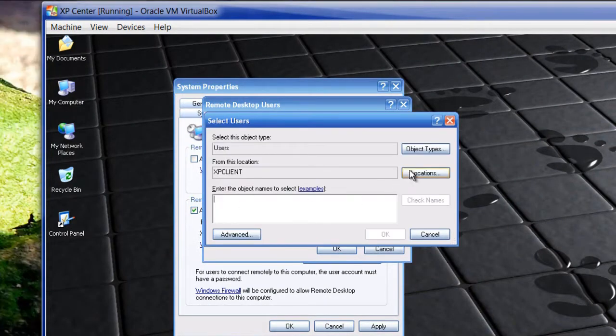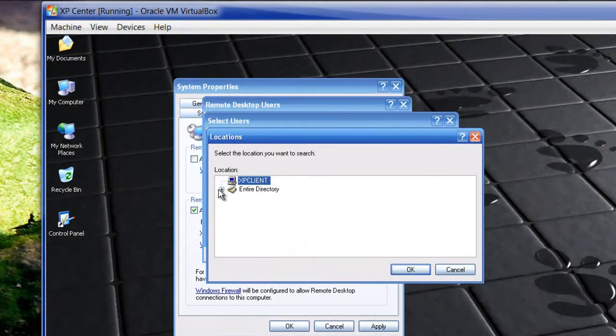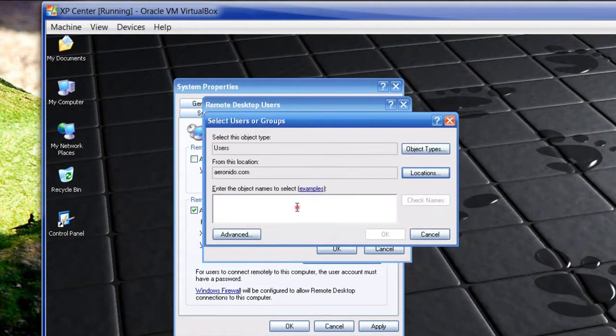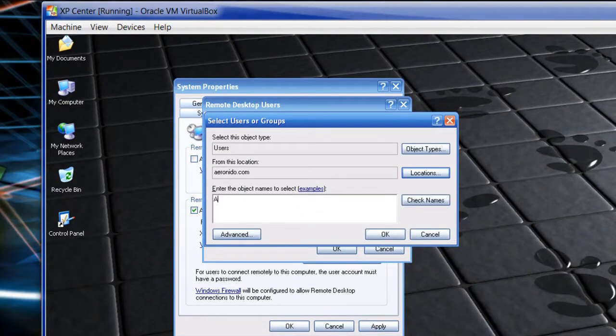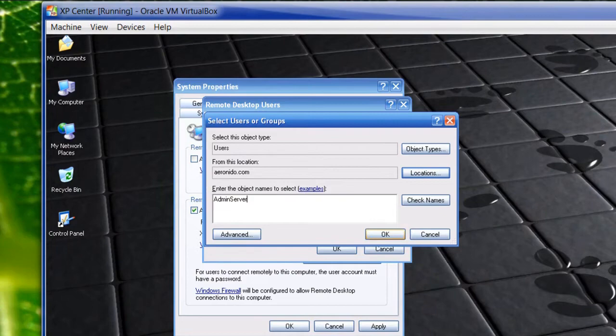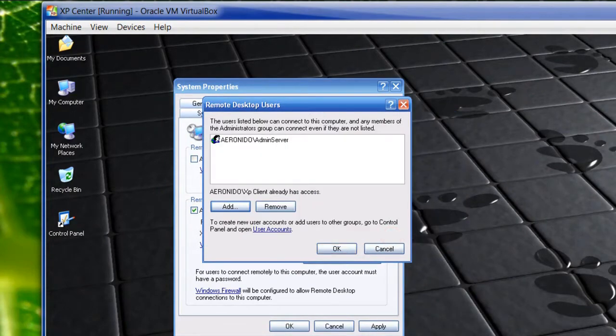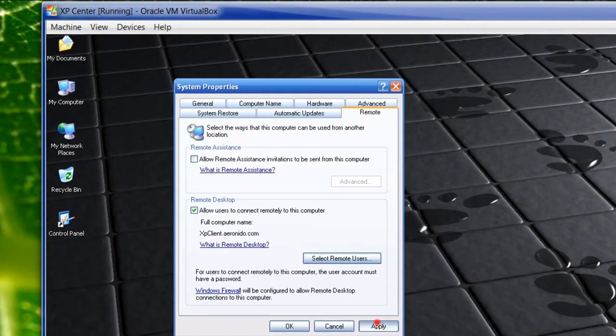I'm going to click add. I'm going to check locations. I'm going to click on the domain arenado.com, and I'm going to add admin server. Click apply.